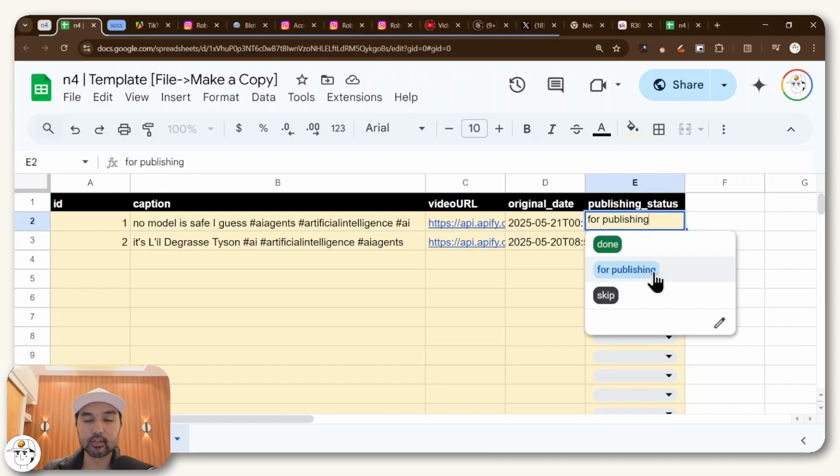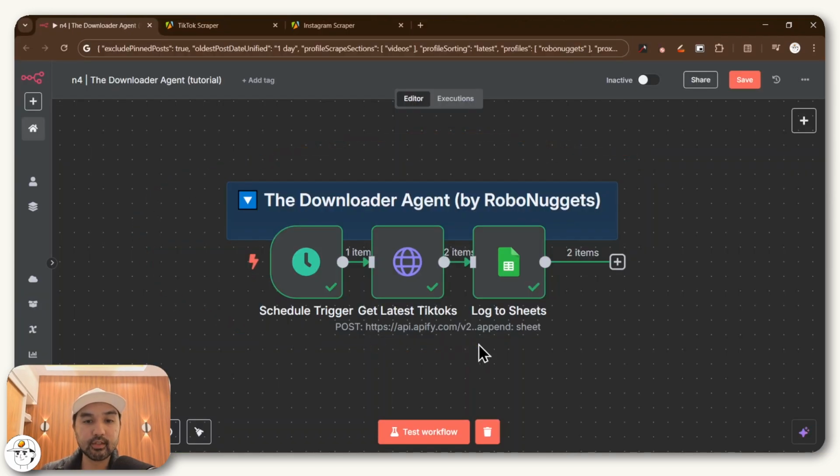And that's important because in the next step, your uploader agent will essentially be looking for this for publishing status to find videos that it hasn't published yet. But that's it. Very simple 3-node setup. I basically have this workflow scheduled every day.